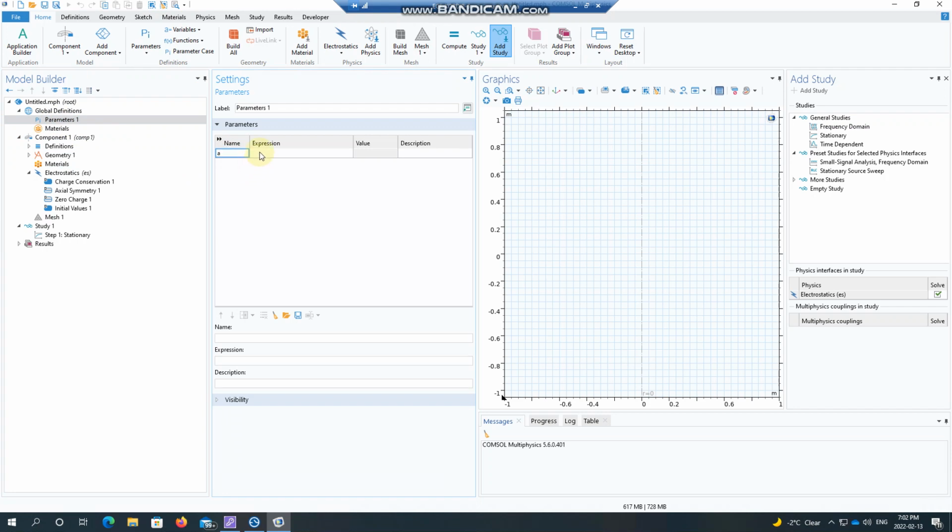Then we first define our parameters. Here A equals 50 centimeter, and S, I chose capital S equals 50 centimeter. If you select smaller s, since that is already defined in COMSOL, it gives you an error. That's why I chose capital S.